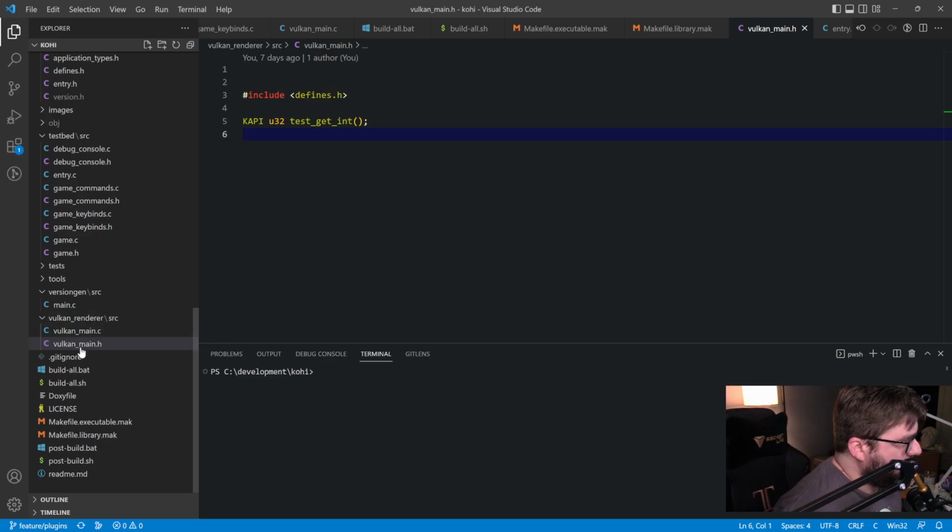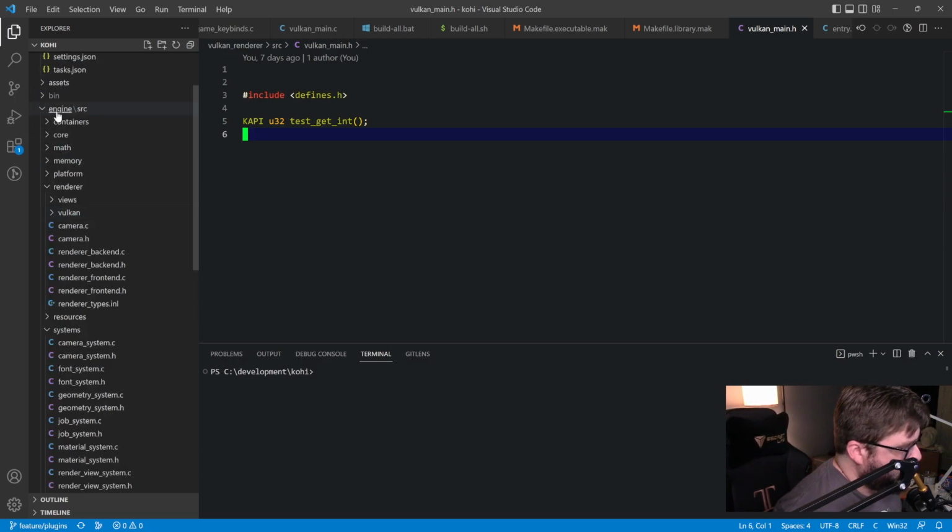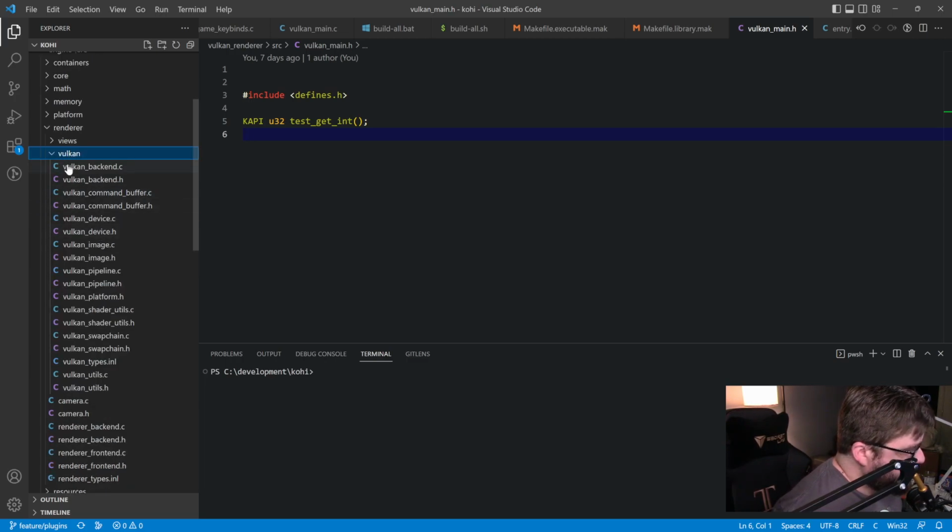And that will allow us to get rid of all the references to Vulkan in our central library and have our central game engine code not care about what renderer is actually being used. So right now we have sort of this central engine library and we have a renderer and then Vulkan under that. And so the goal here is to basically move all of this stuff out.